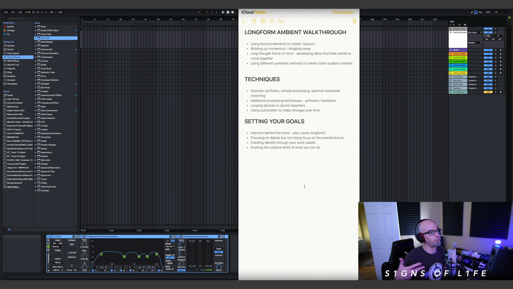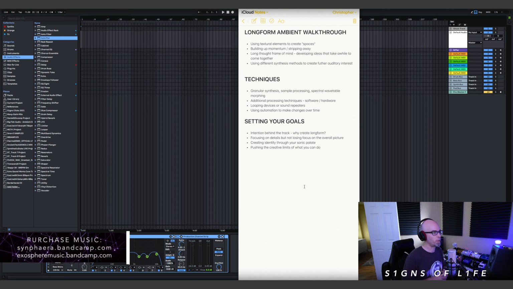Having a long thought frame of mind, developing ideas that take a while to come together. That's the whole mentality behind long form ambient. And then using different synthesis methods to further create auditory interest. All right. So in the technique section, we're going to talk about granular synthesis, sample processing, and spectral wavetable morphing.